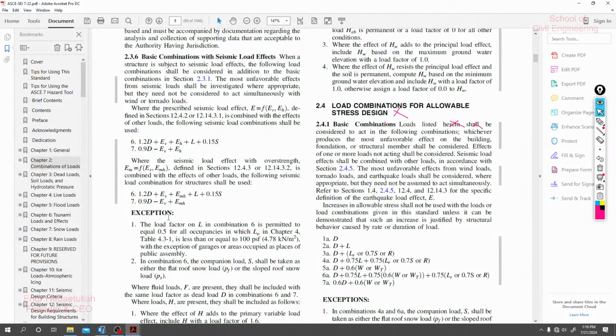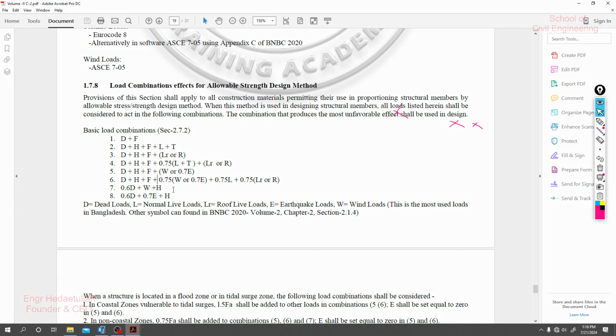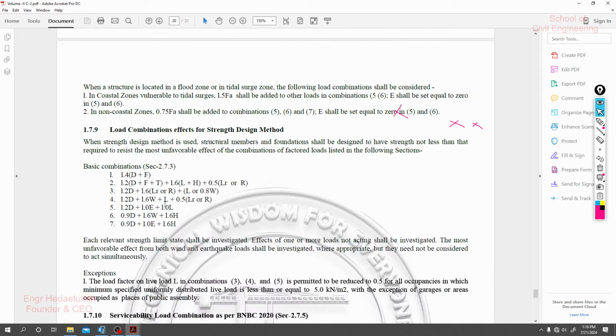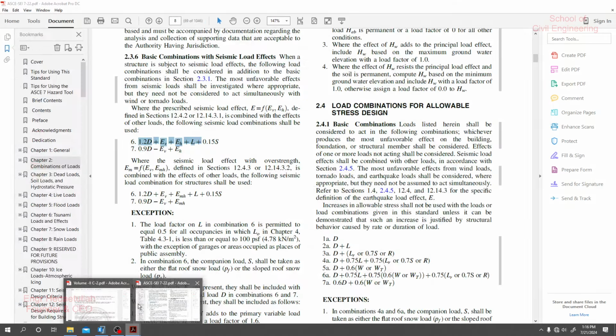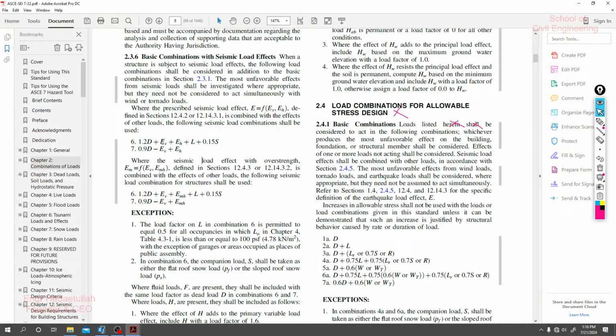Okay, so for here, 1.2 dead load plus E plus live load, this combination is already here. 1.2 dead load plus 1.1 times of earthquake and live load. See, so E means EV plus EH.